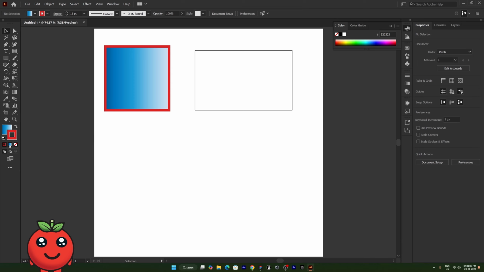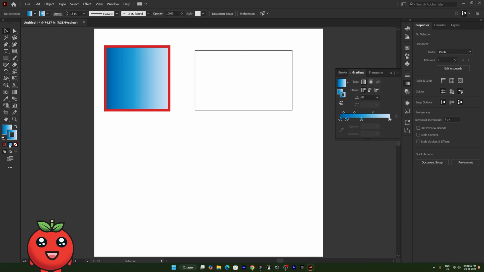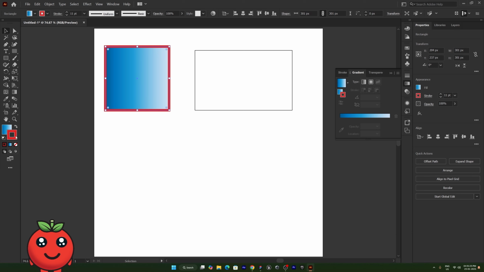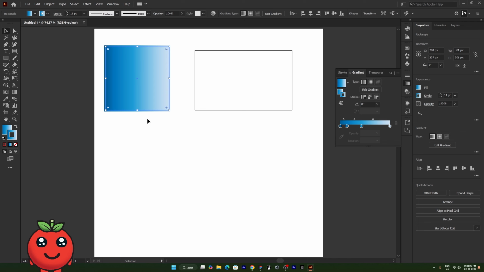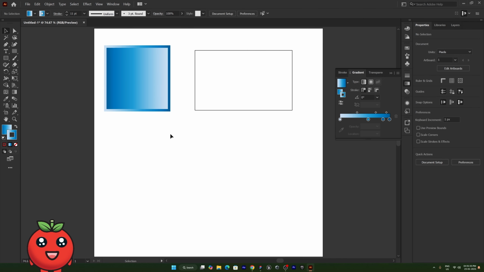And if you want to set a gradient in your stroke, then you can set that also. Just keep in mind your stroke should be in front, not your fill. If your stroke is in front and you click on this gradient, sorry, I forgot to select the box. Your box is selected, your stroke is in front, click on it. Now you have a gradient. If you change it, you can see we have created something very awesome here.